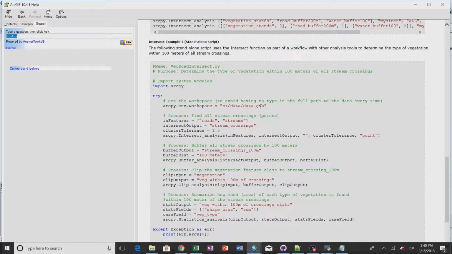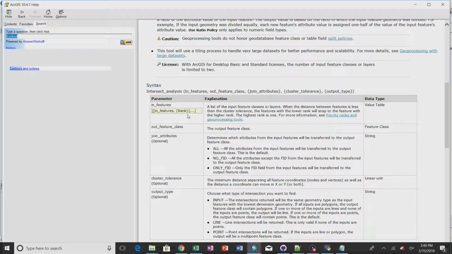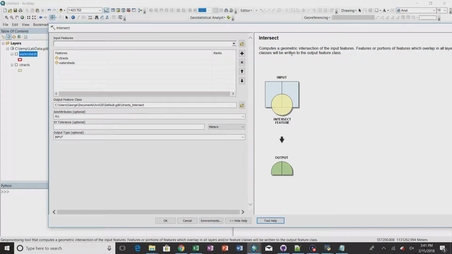So remember a list? I should have actually asked, what data type is this? It's a list, but it's a list of what? It's not a list of files. Yeah, it's a list of strings that represent files. If you look at the help, it'll actually say a list of the input features or layers. You don't need to worry about priority ranks. We're only going to have 2, so we're just going to overlay them. None of these other things we really need to worry about.